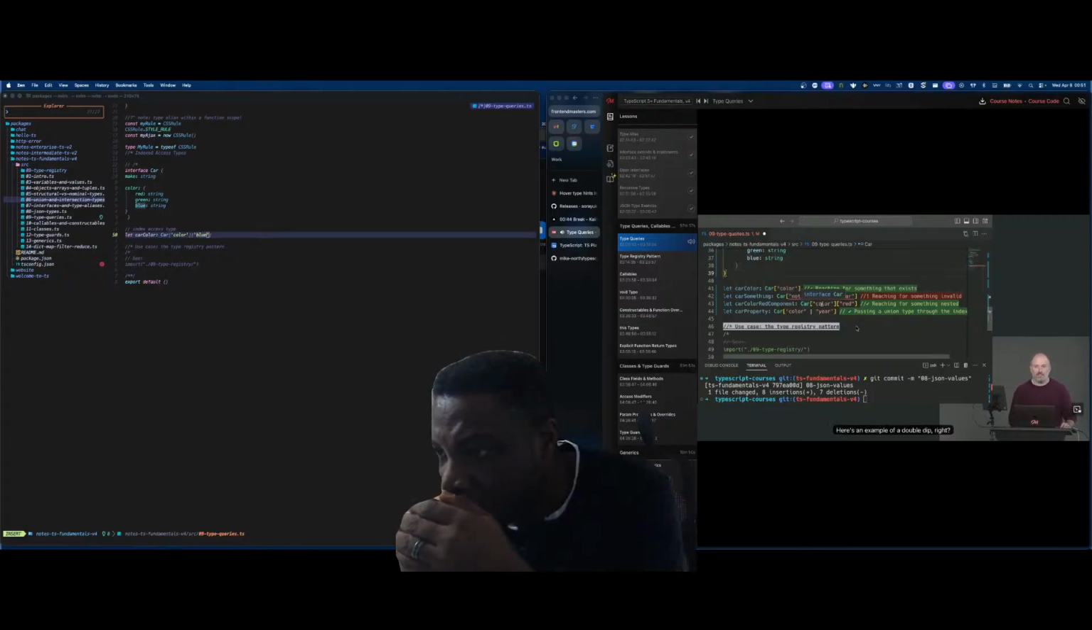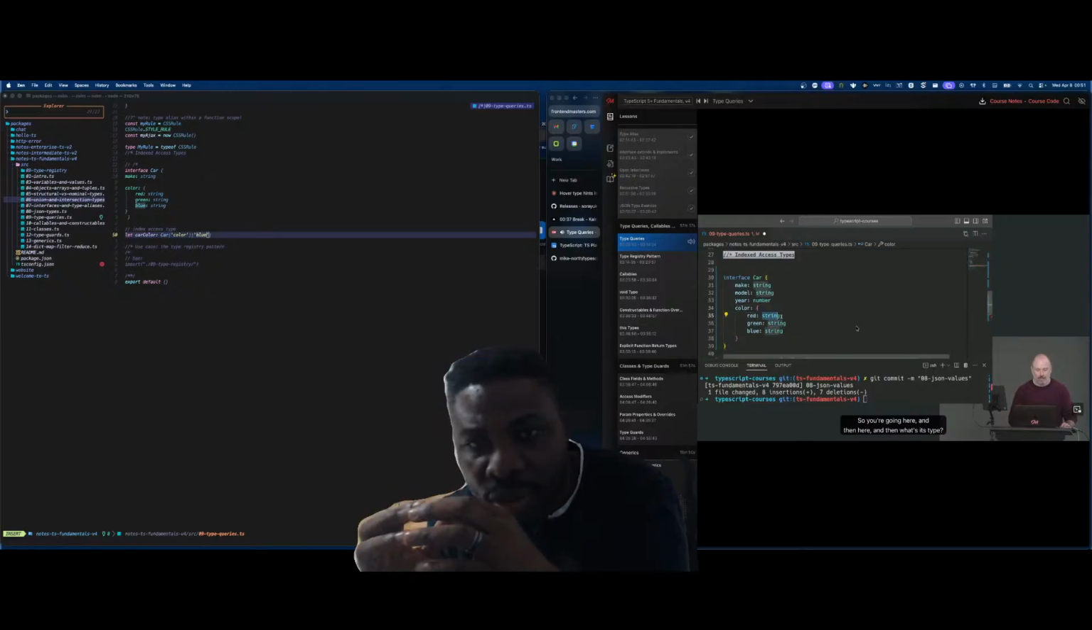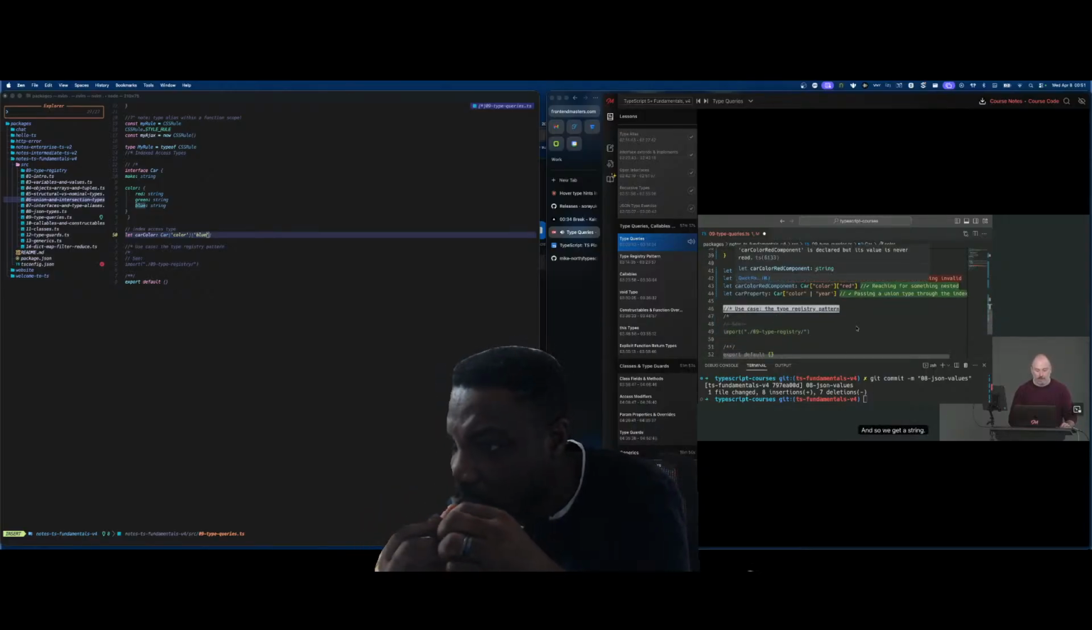Here's an example of a double dip, right? Like reaching into color and then getting the property red. What is the type of red? So you're going here, and then here, and then what's the type? And so we get a string. There's your string. And this is really interesting here.